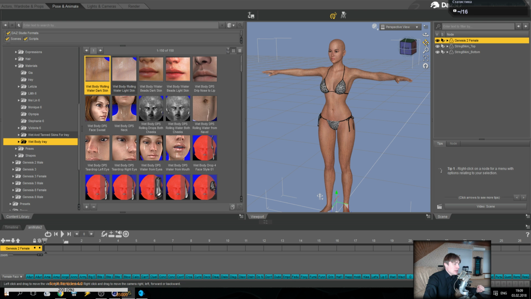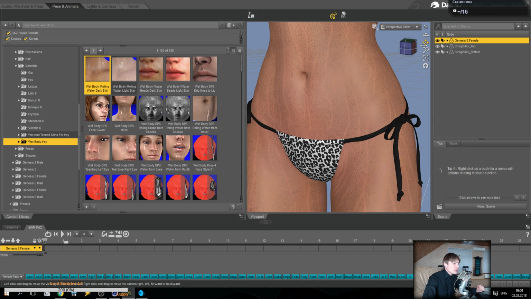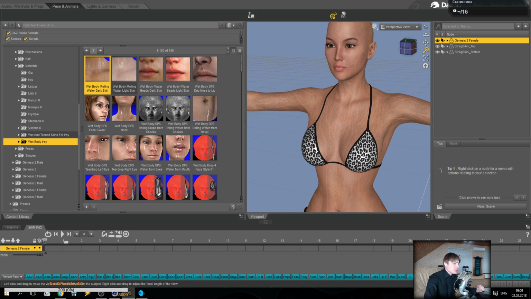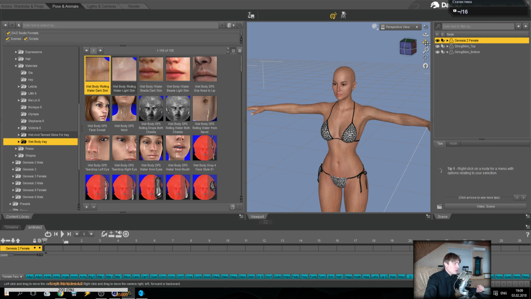As you can see, I've increased it a little bit now. As you can see, I now have some effect of small water drops, and we'll keep it like this for a moment.